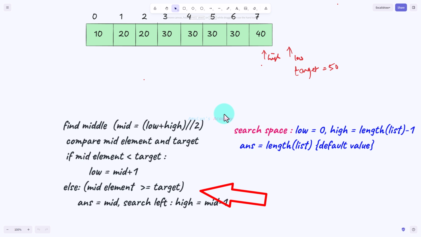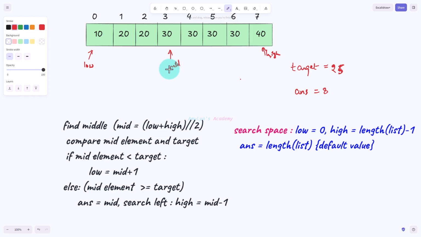which is the valid lower bound. Here, if we didn't initialize answer as the length of the list, the statement answer equals mid never executes. So we won't get the proper answer. So that's why initially we need to assign the length of the list as the default value for this variable. Okay, next example. Target is 25.